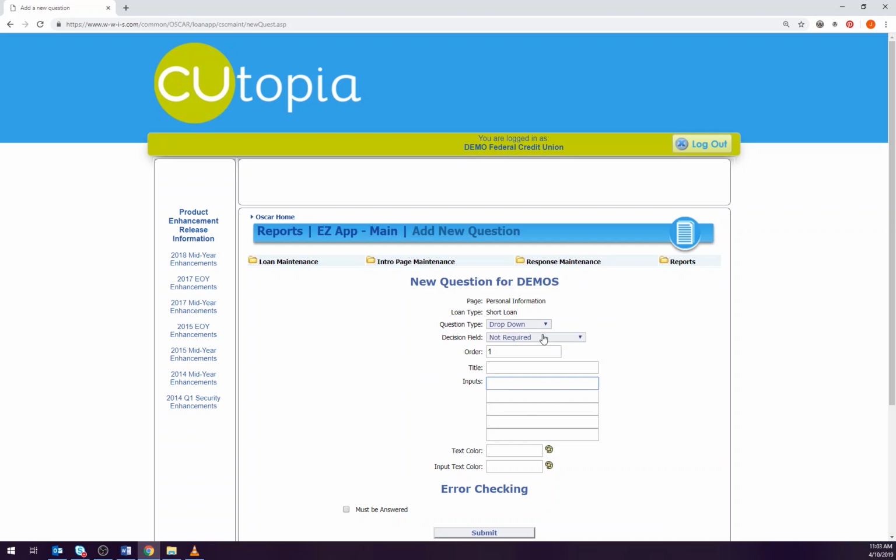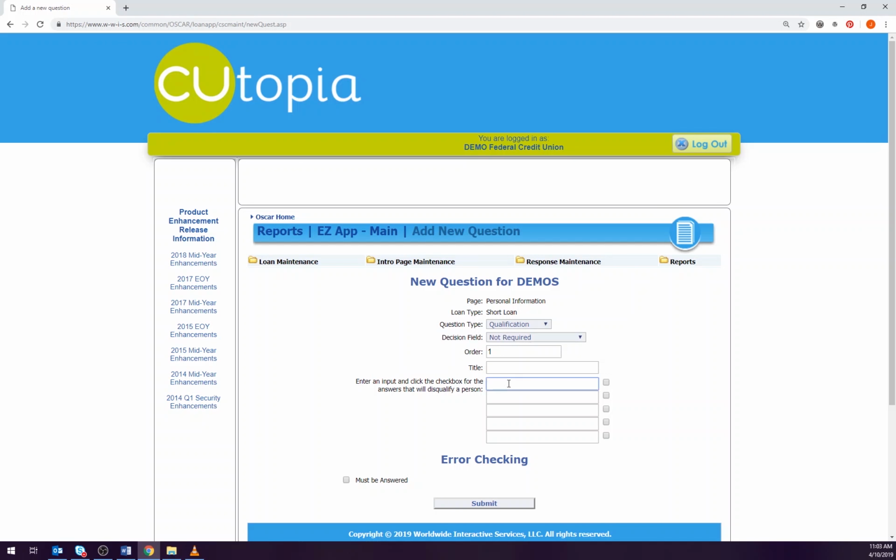Linked question is not a supported feature, but will play a greater role in future releases. Qualification will create a drop-down style list that allows you to pre-screen applicants based on their answers. For instance, our question could be, do you live in Orange County? Then we would provide a yes option in the first box and a no option in the second box. If our loan conditions require that the user be an Orange County resident, then only an answer of yes would be allowed to proceed. Adding a checkbox next to no will act as a disqualifying answer.